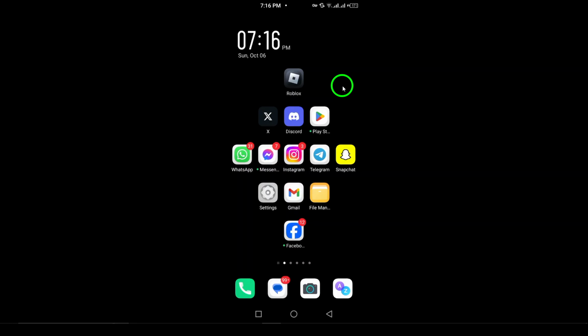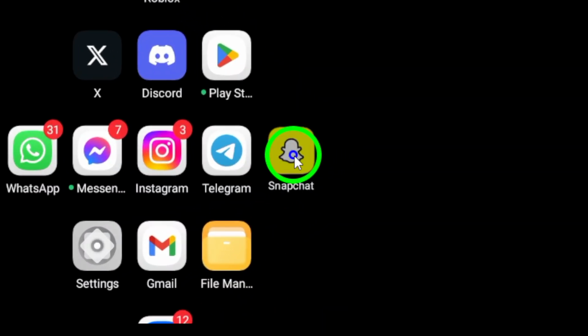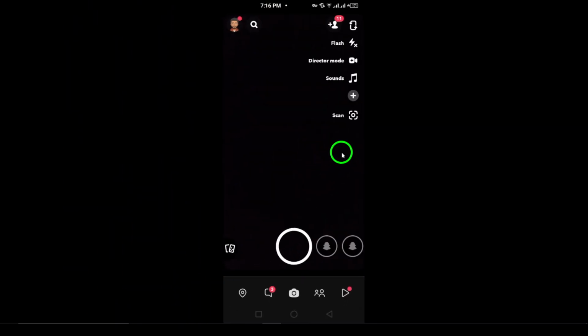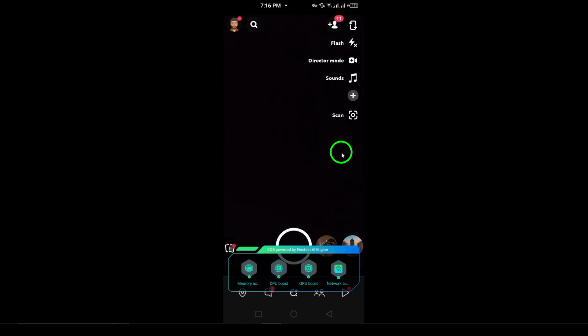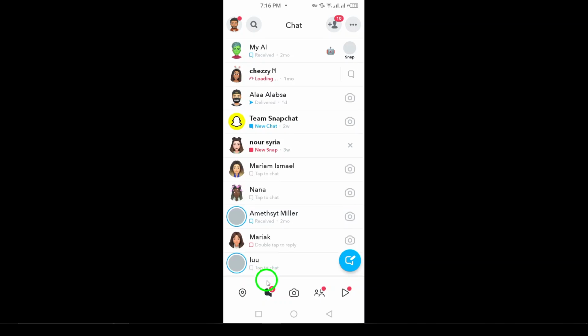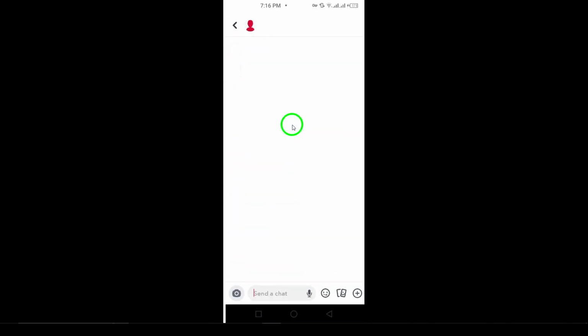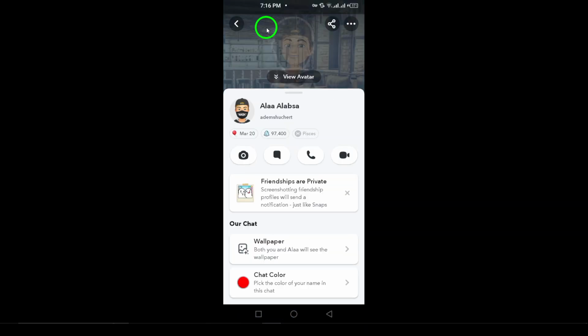Let's get started. The first step is to open the Snapchat app on your Android device. Make sure your app is updated to the latest version to ensure everything works smoothly. Once you're in the app, head over to the account you want to copy the link for. This can be your own account or someone else's profile. Find the person whose link you want to copy and open their profile.